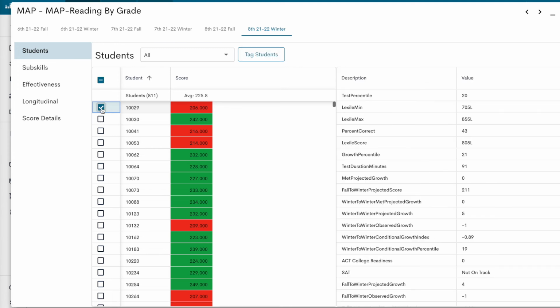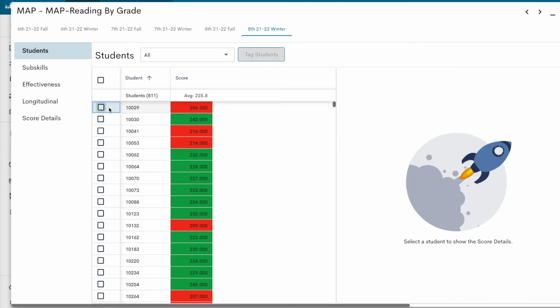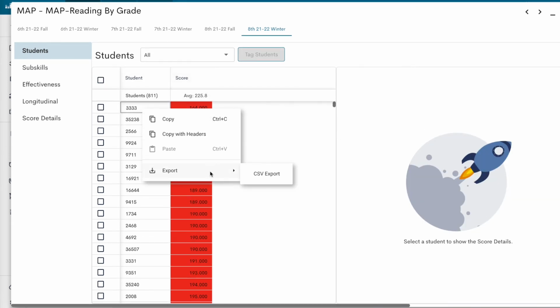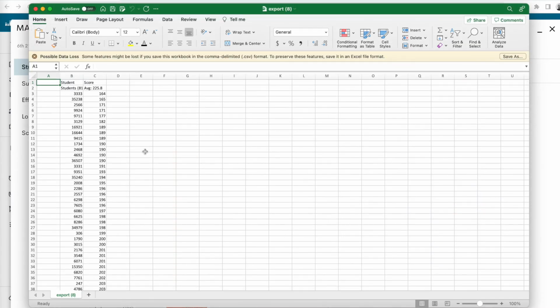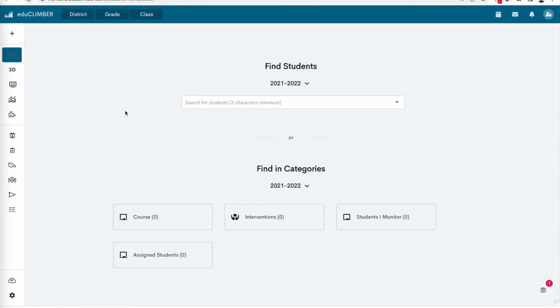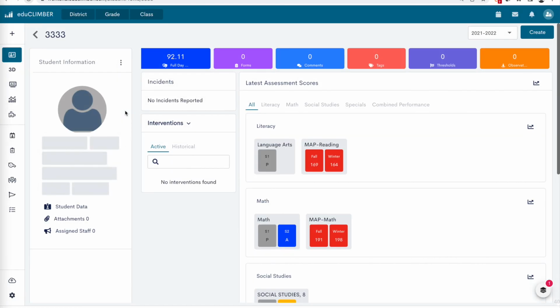Click on the checkbox next to a student to see score details, if available, for the assessment selected. Right-click on a student name to download a spreadsheet with the list of students and their overall scores. By clicking on a student's name, you can view the student's individual student profile. More information on student profiles can be found in the Student Profiles Training section.